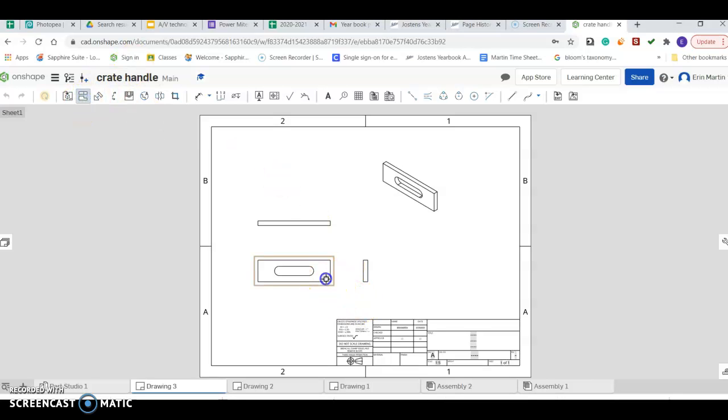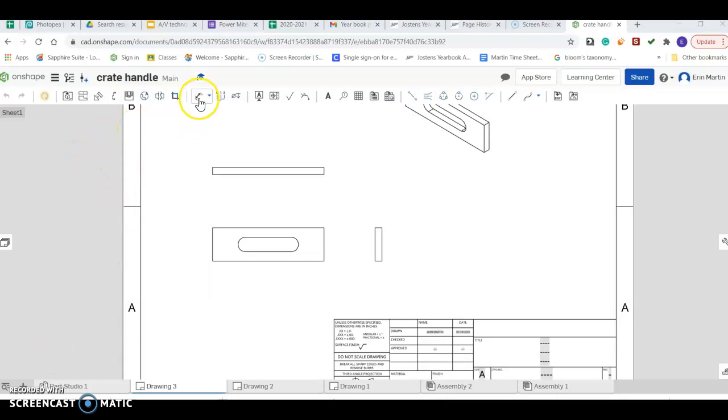Okay, so if you accidentally clicked in the wrong spot and got too many views, or if you put the view in the wrong spot and you need to get rid of it, you can simply click on it and use your delete key, or click on it and use your backspace key. And I deleted a line as well. Click on it and use your backspace key if you put one in the wrong spot. The next thing we need to do is put dimensions on.